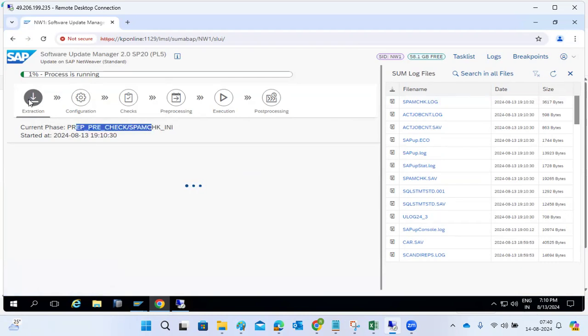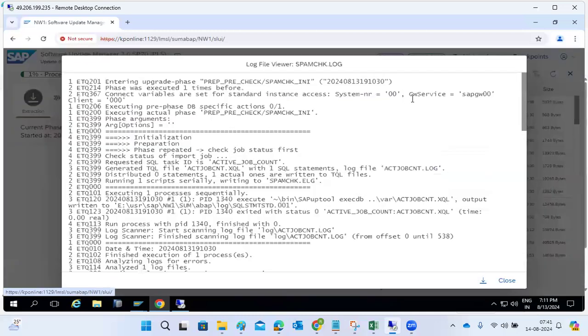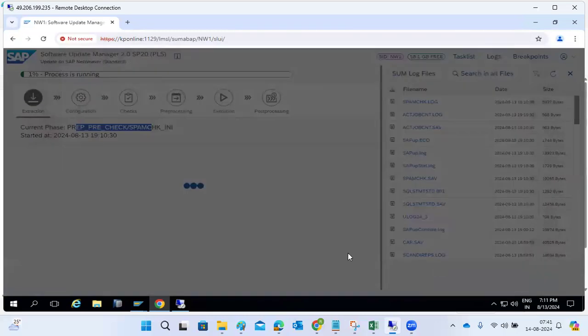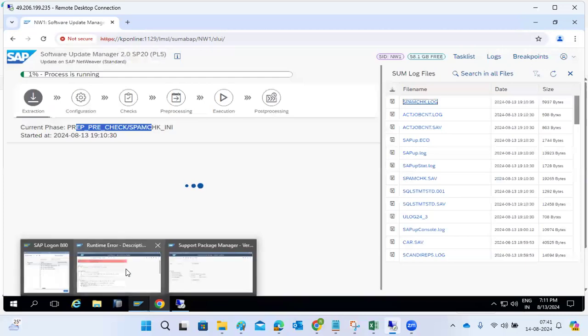When it is going from extraction to configuration, then it will ask us, do you want to continue? But within the extraction, there are n number of sub phases. When it is going through the n number of sub phases, it won't ask for our confirmation. It will go as usual, completing one by one. That will happen in the systems here, right?